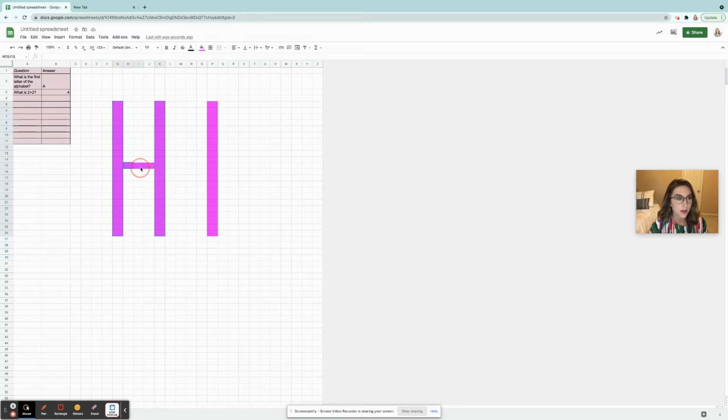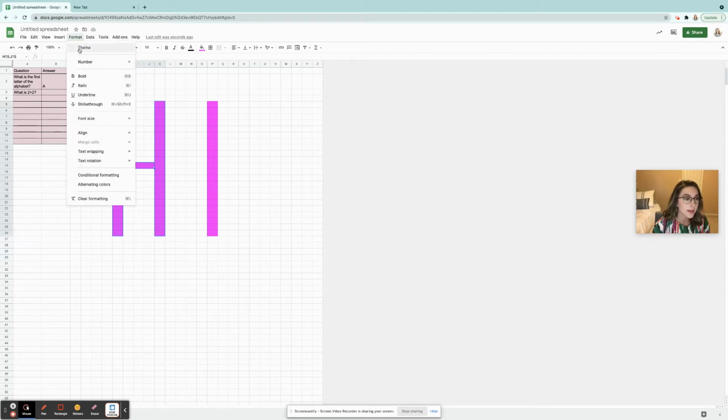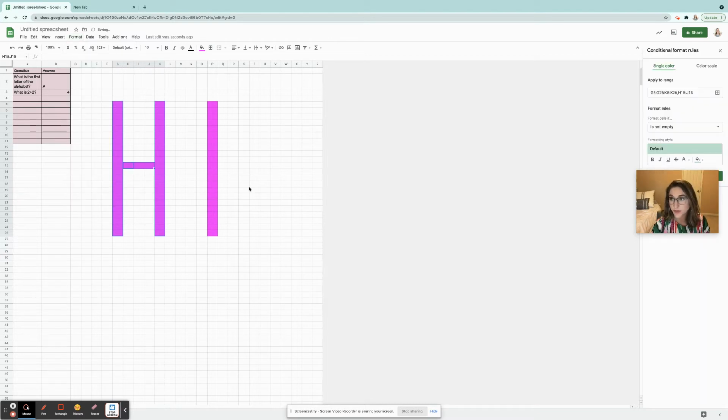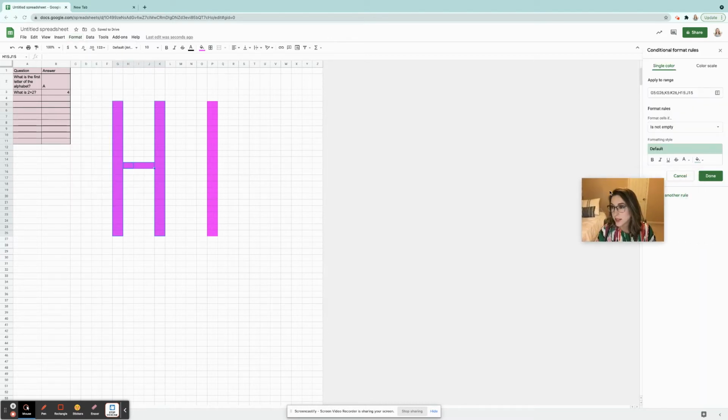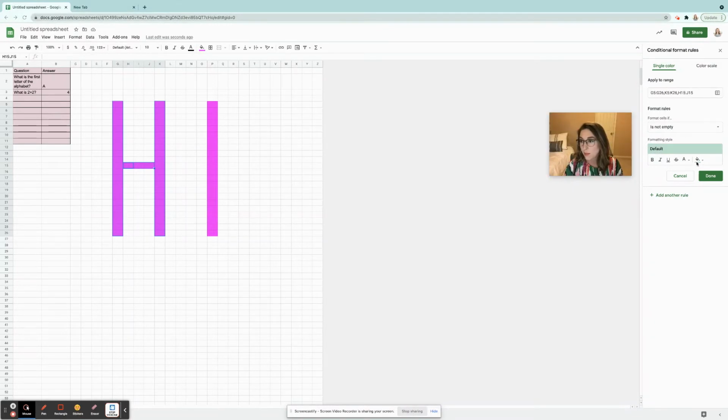So all of the ones from the H. So I'm not selecting any of the white space, just the pink cells. I've selected all of them. And I'm going to go up here where it says Format, and I'm going to click on Conditional formatting. On the right side, you'll see a little panel pop up, and we can now see all of those cells that we just selected.